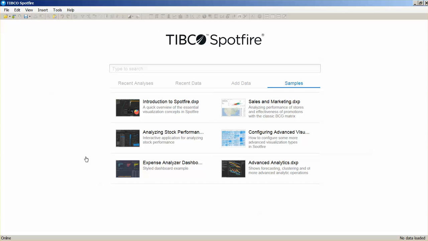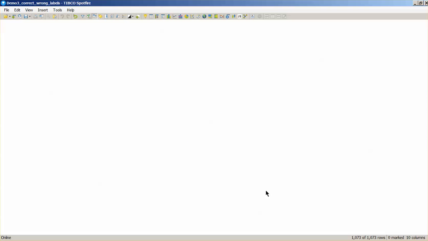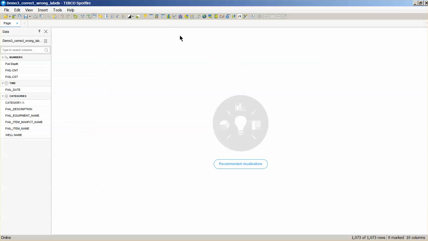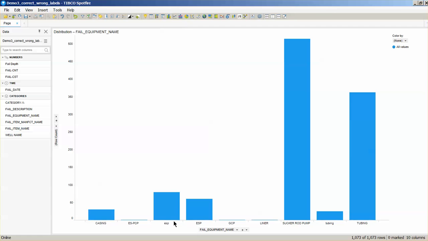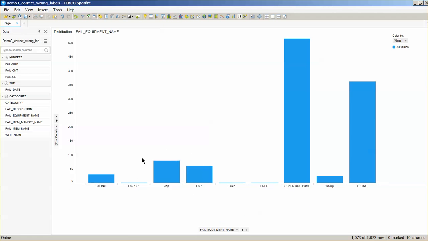So one common scenario when working with data is data quality issues. In oil and gas, for example, it's important to track the failures coming from different equipment from different lift types. In this example, we have different lift types, and we are just loading that file into Spotfire to visualize the issues.